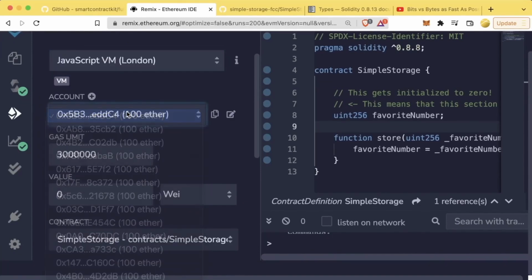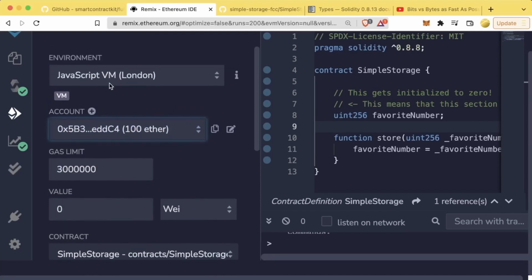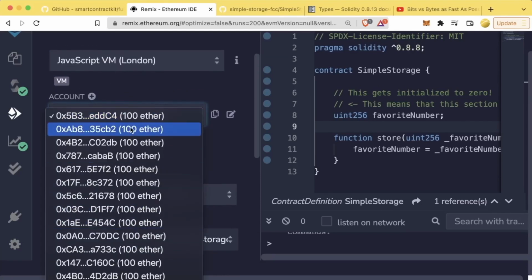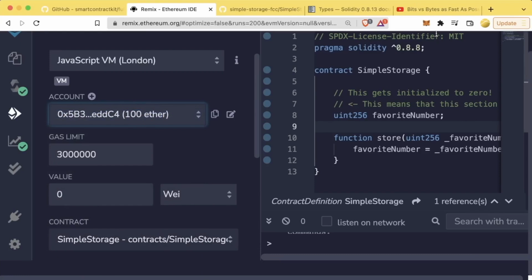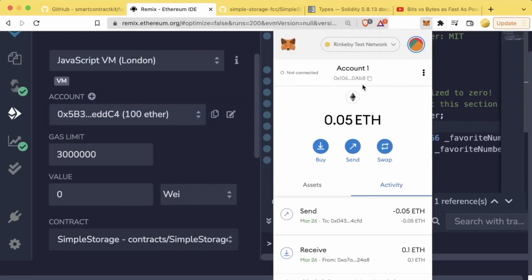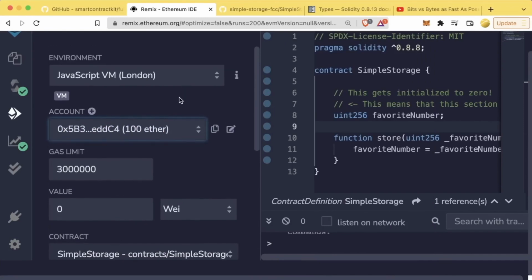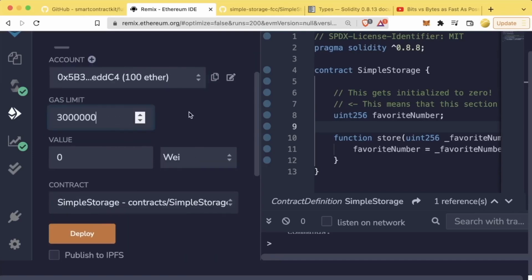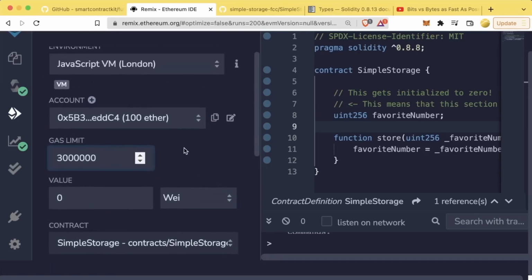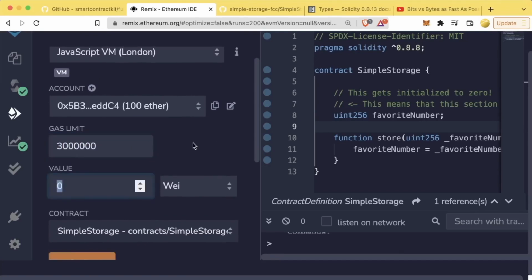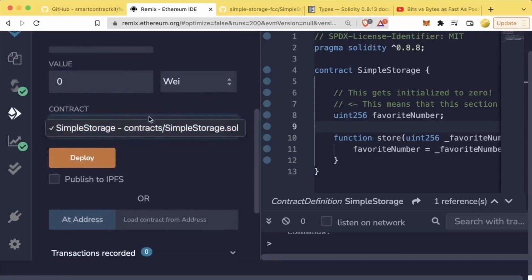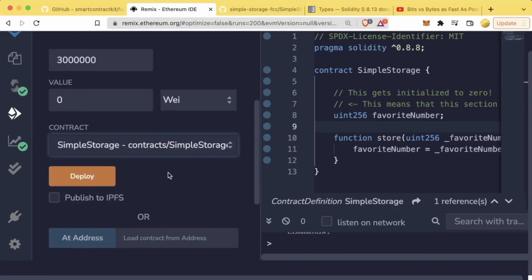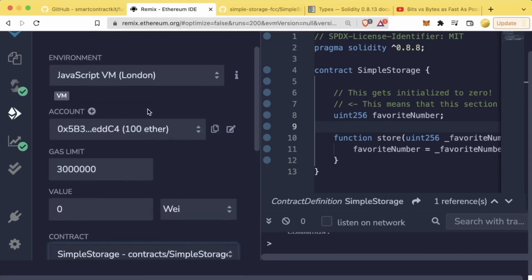We also have this account section here. When we run on our fake JavaScript VM, we're given a whole bunch of fake accounts to deploy from. And we're given 100 ETH for each one of these fake accounts. You can kind of think of it similar to our MetaMask account in MetaMask, except the difference here is that this is this fake JavaScript VM Ethereum that we're given. For our transactions, including deploying contracts, we're actually given a gas limit. There's also values we can send and we can choose our contracts. Right now, we only have one contract, SimpleStorage, so that's going to be the one that we're going to deploy.